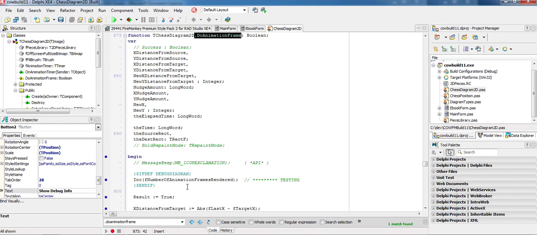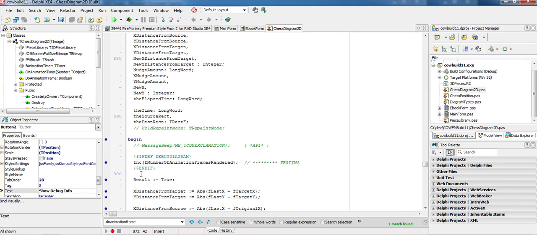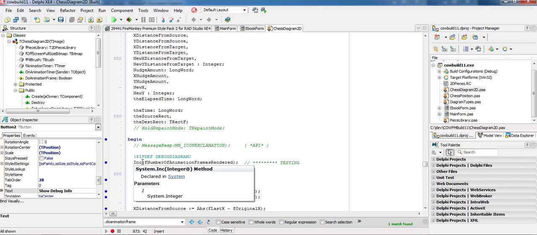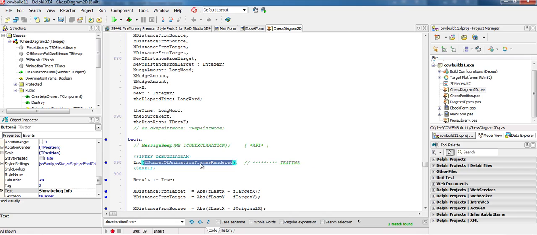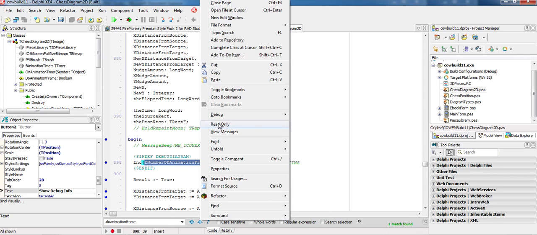What I'm doing in do animation frame is I say again, ifdef debug diagram, the symbol that we declared up there, then we're going to include this little testing bit of code. We're going to increment the F number of animation frames rendered. And that's what's counting it. It's incrementing that. Every time it starts up the program or it starts an animation, it sets it to 0. Let's go check that out.